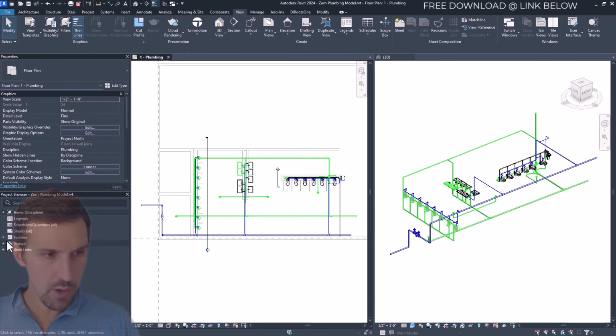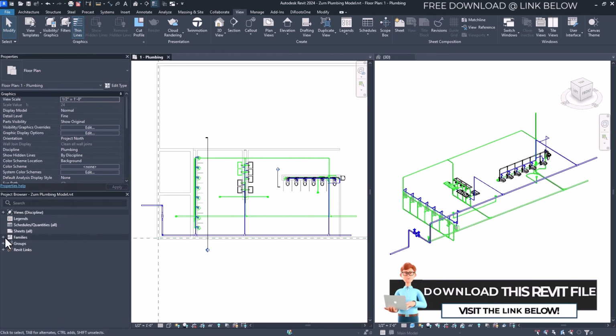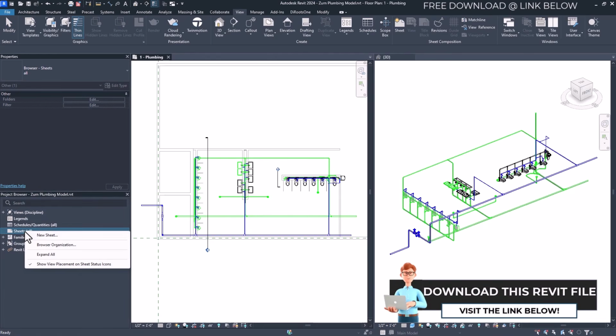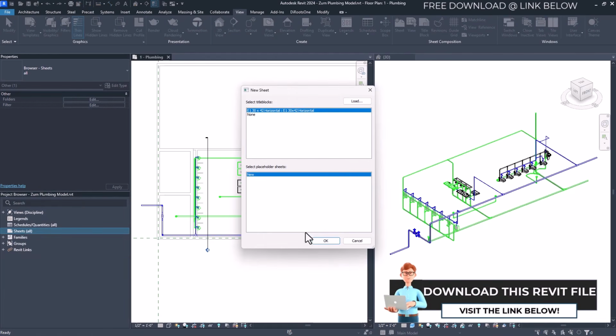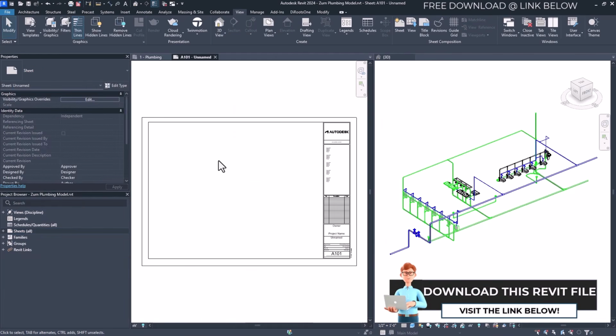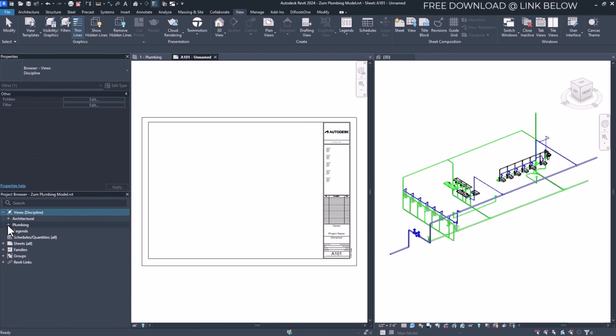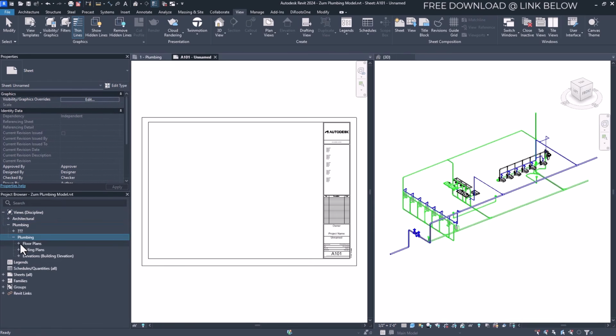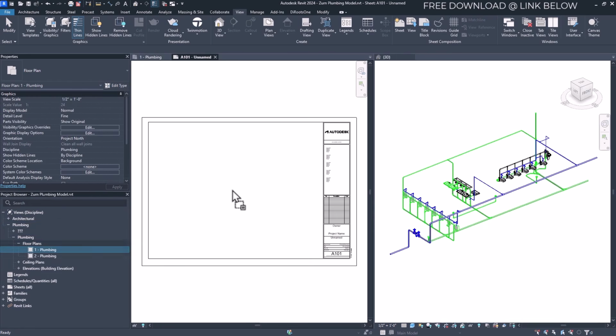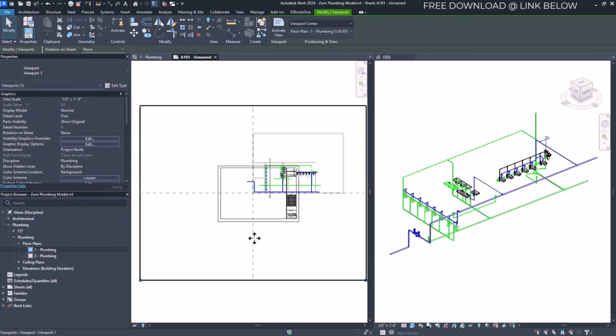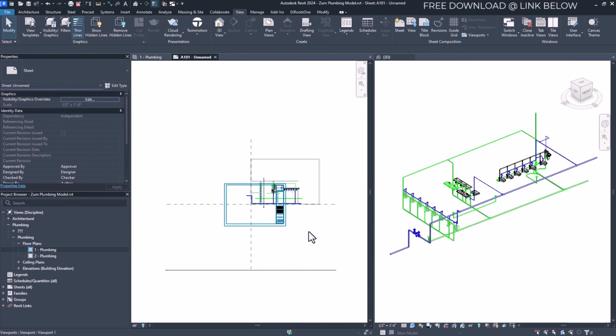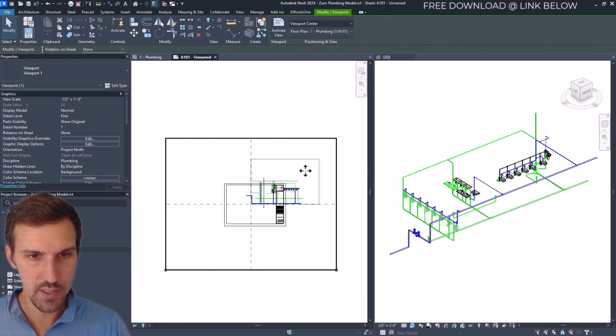So the first thing I might want to do is get a new sheet. So I'm going to go to sheets over here. I'm going to right click and say new sheet. We'll just select this one. That's fine. And we have our sheet. And then we need to drag our views into the sheet. So we go to plumbing, floor plans. I believe this is 1-plumbing. So I'm going to go ahead and drag this view in. And then we're going to click. And as you can see, it's way too big. So we need to resize this view.